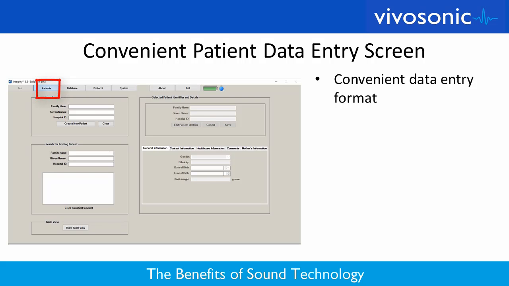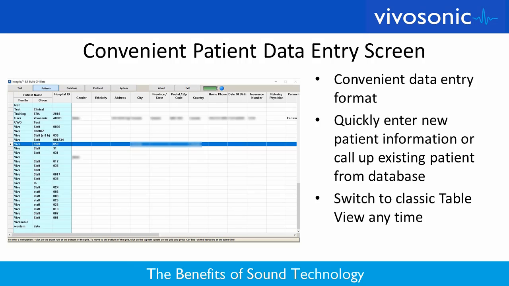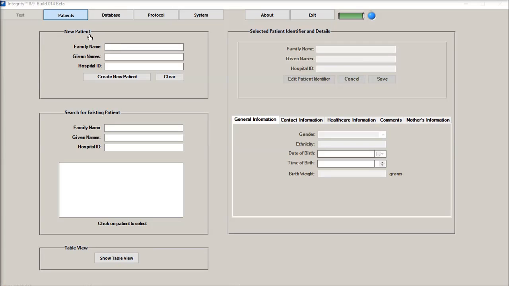After clicking the Patient tab, you will notice a new convenient patient data entry screen, which allows you to quickly enter new patient information or call up an existing patient from the database. If you prefer, you may switch to Classic Table View at any time. For example, here you can enter new patient data, and here you can search for existing patient data.